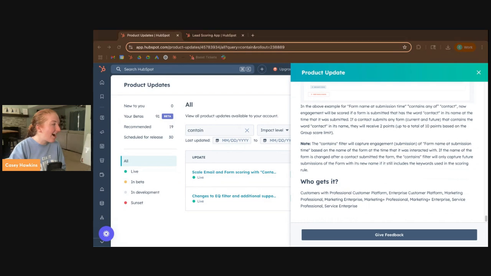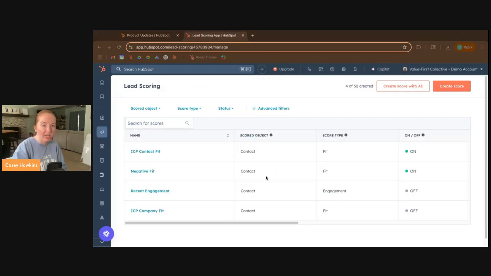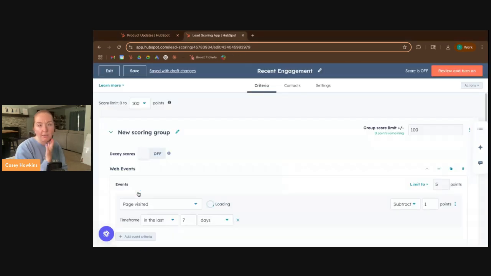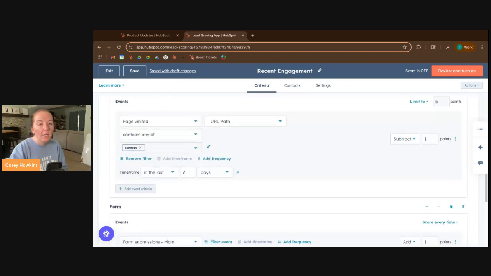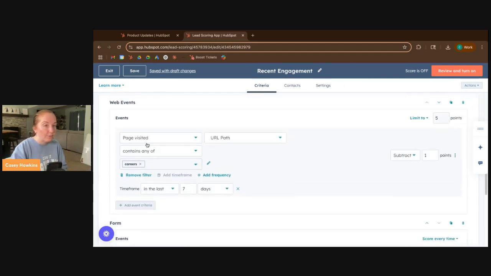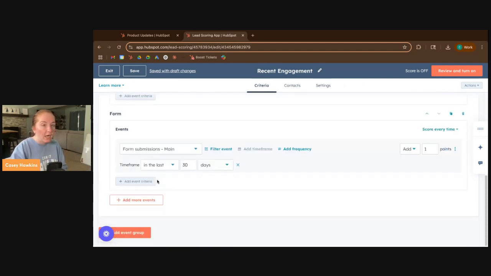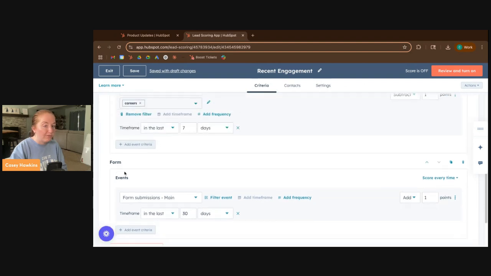So it is really powerful. And despite how long of an intro that was, it is fairly easy to set up. So let's go over and just check that out. You can create a new score. I'm going to use an engagement score I already have running in a draft here. And you can see this was already possible in page visited, but it wasn't available for forms and email.